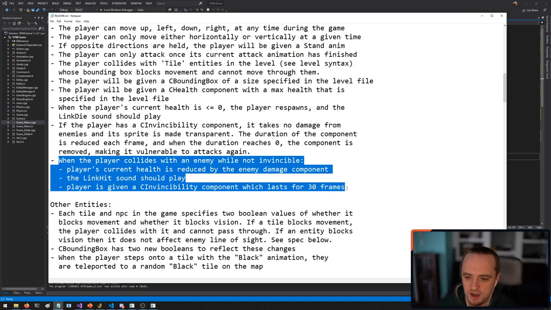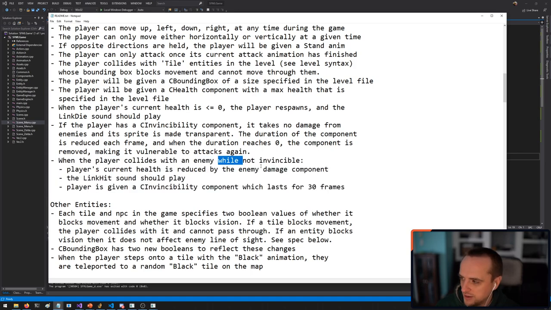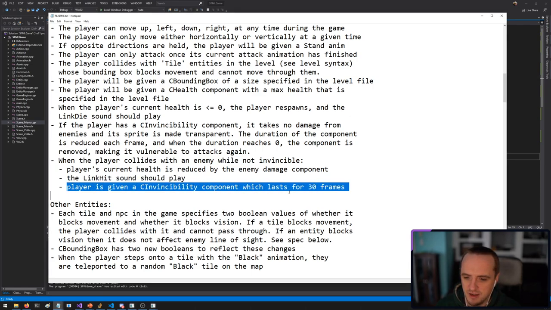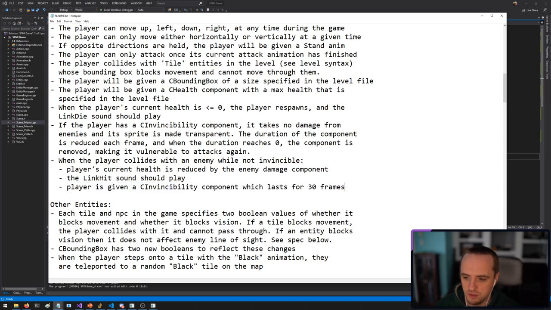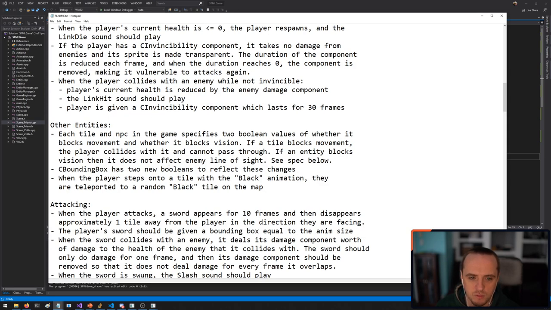When the player collides with an enemy while not invincible, the following things happen. So the player's health is reduced by the enemy's damage component. The Link hit sound should play, and the player is given an invincibility component which lasts for 30 frames. So 30 frames at 60 frames a second is half a second. So that's how all of that works.